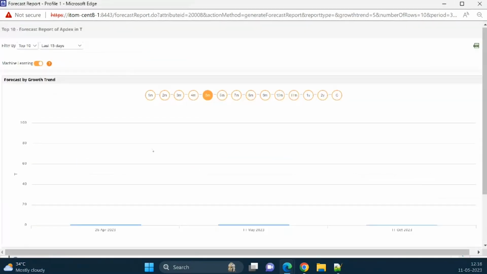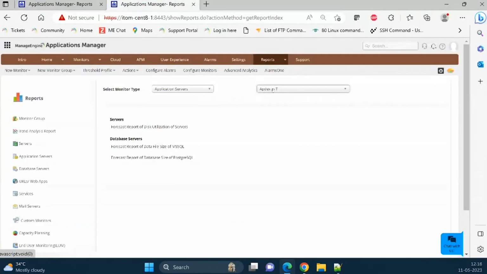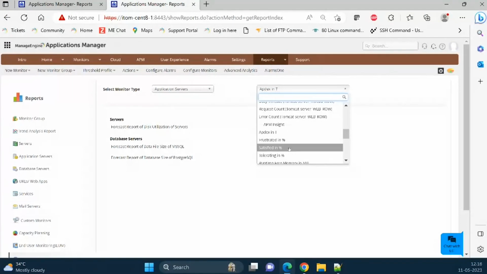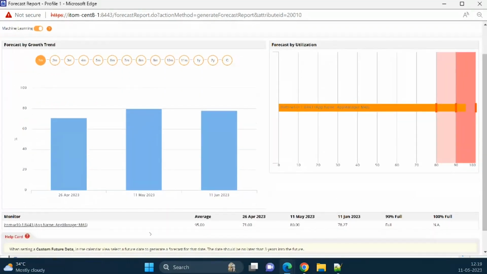So as mentioned, this is of two types. One is the forecast report by growth trend, and the other one is forecast report by utilization. That will be available only for the percentile data. For example, now for satisfy, here you will be able to generate the forecast by utilization. This is similar to the growth trend. Using this report, you will be able to get the reports based on the current utilization statistics. But it also notifies when the utilization level reaches an extreme high, that is 80% or 90% of the value. So that can be fetched from this forecast by utilization.